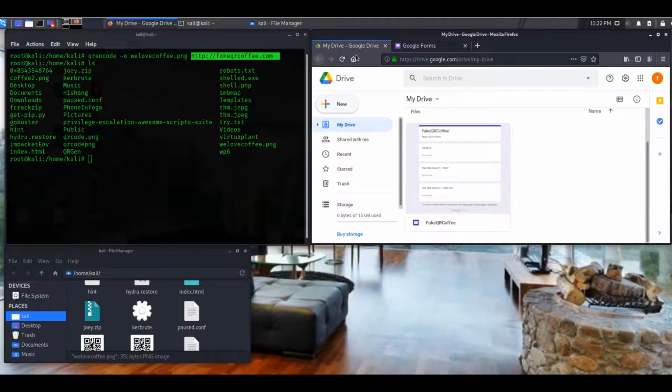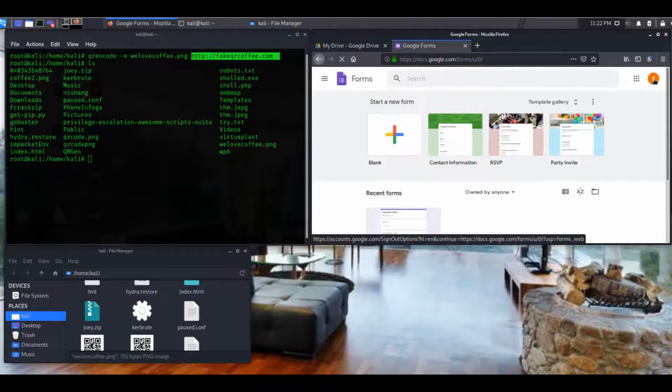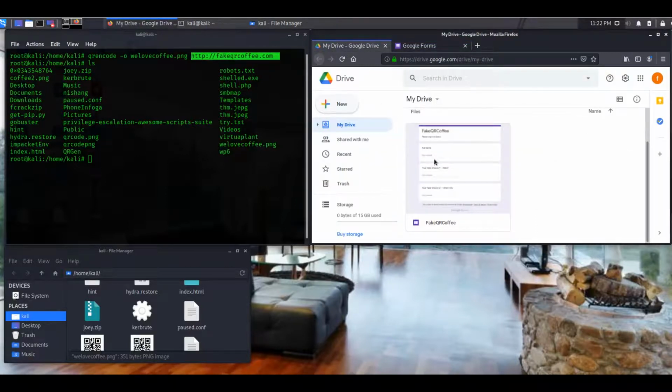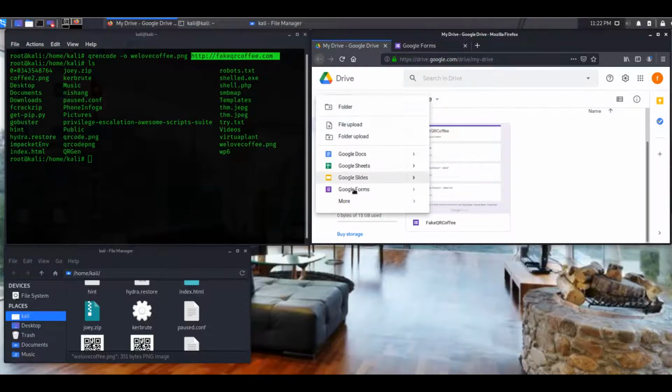Now, our next step is obviously we want to create a form. This one, fakeqrcoffee@gmail.com. I've set that up just for testing purposes for this lab. Yet again, if you want to use this form and you want to use it as an educational purpose for anyone or any place you may want to use this, you can do so. It doesn't bother me. Or if you want to use this process, by all means, go ahead and do so. So basically, we just want to do a new form.